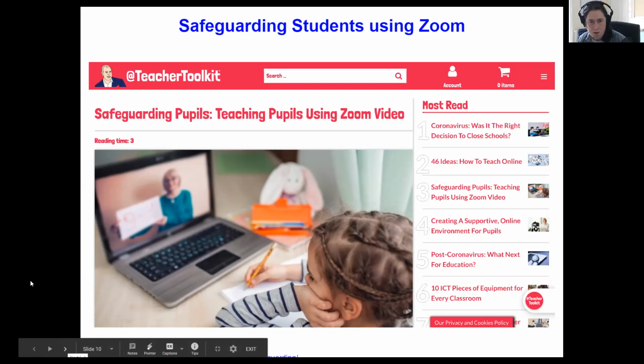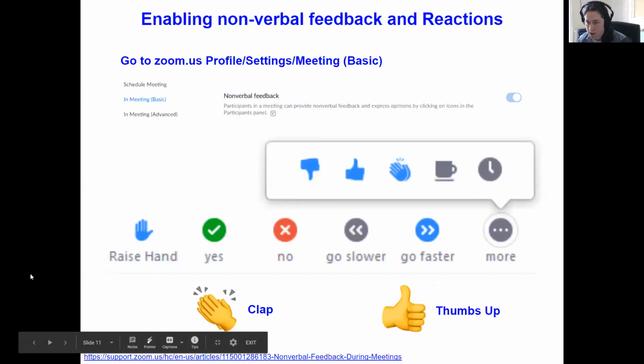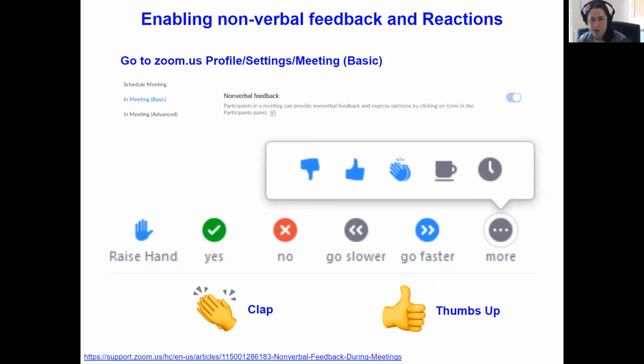Okay, in relation to enabling non-verbal feedback and reactions when you're in a live session, if you click on the participants option on your toolbar at the bottom of the screen, you'll see different icons there, such as raise hand, yes, no, go slow, go faster. And if you click on the more option, you've got other ones like thumbs up, thumbs down, clapping, offer a tea break, and away from the keyboard. By doing that, I could ask you, for example, to raise your hand, or to say either yes or no. So I'm going to do that right now.